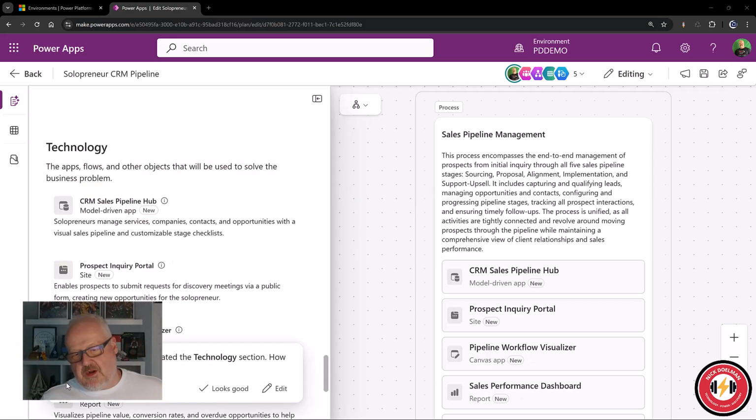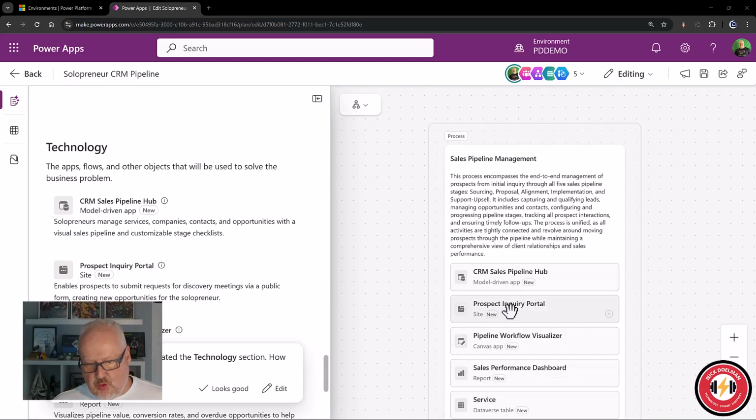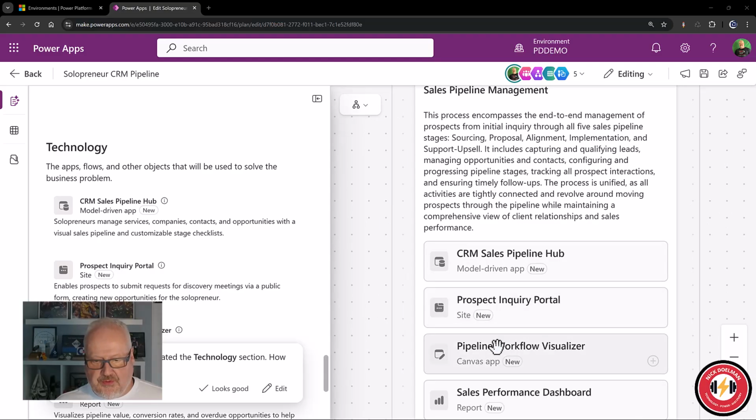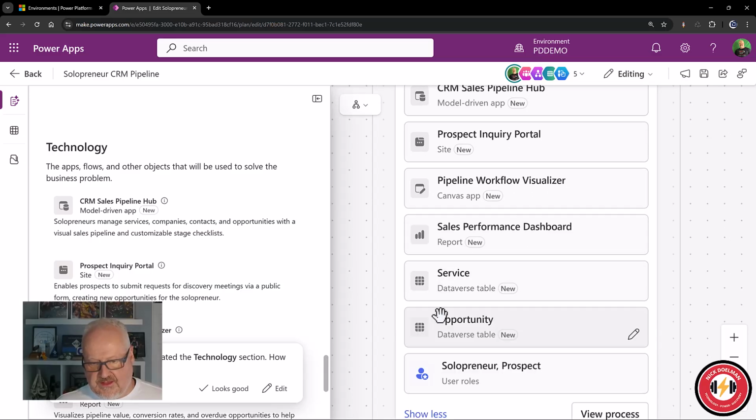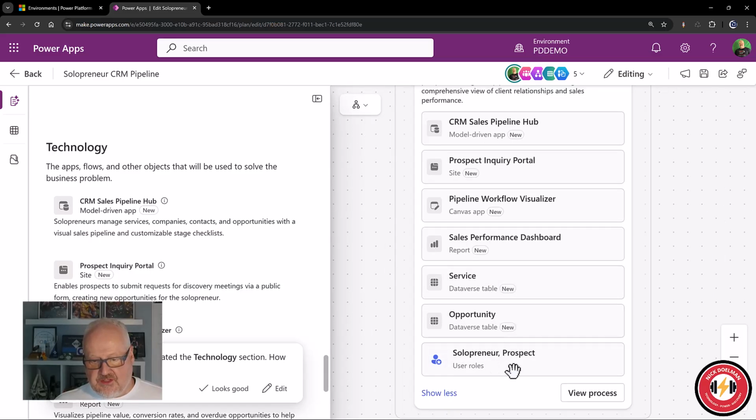All right, so part of the process here, it's created some suggestions for a model-driven app, a new website for the prospect inquiry portal, a Canvas app, that's interesting, and a report, and some more things, some other tables here, of course, to reflect and help out the user role. So this is beginning to build these assets.